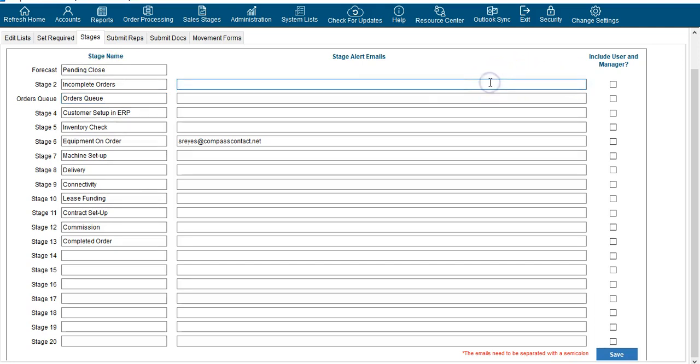You can set alert emails. This will send an email to whoever you'd like in your organization, whenever that order hits that stage. And you can also choose to include the user and the manager. So if I want to know when the lease funding happens, I can check that, and the user and the manager will both be notified by email.